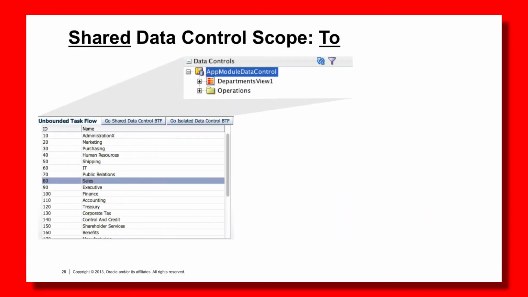So let's try and explain this in a real example. In an application, imagine we have one ADF BC data control. In this example, you can see it's called App Module Data Control. And it has one view object called Departments View 1 that's obviously querying departments data back from the Oracle or whichever database you have in the background. Now, it just so happens we have an unbounded task flow. And the unbounded task flow is showing the data from that Departments View 1 object. And in this example, you can see not only will we see all the records, but in addition, the user has selected ID 80 sales. Let's just call that record 80.